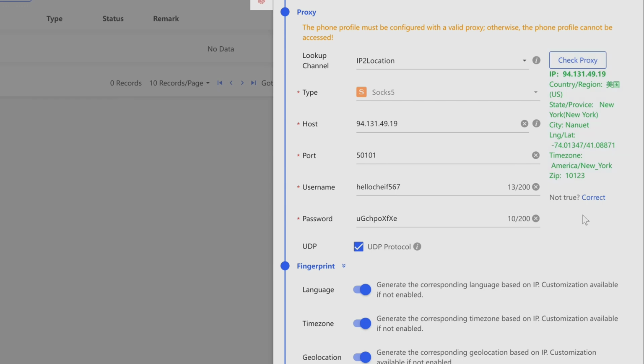So make sure your proxy details are correct here, because this determines where your profile appears to be located.